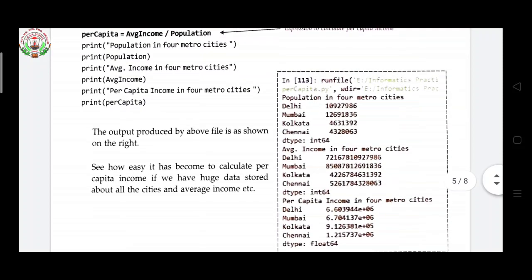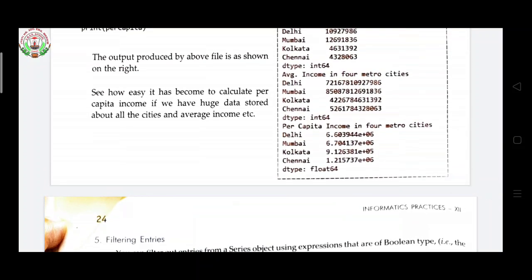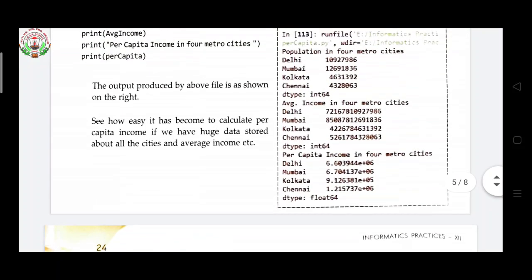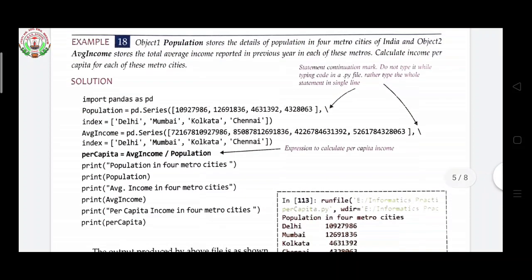The third printout is per capita income in 4 metro cities. So I am calling per capita. The per capita formula is given as average income divided by population. So after dividing you will get the answer. For per capita income in 4 metro cities, see the right side output is given, Delhi 6.03944 E plus 06, which means the value is too lengthy, so that's why it becomes short and is showing you the answer. If you have any doubt, you can calculate and check on your computer. So this is the program for how you can calculate total average population and average income.